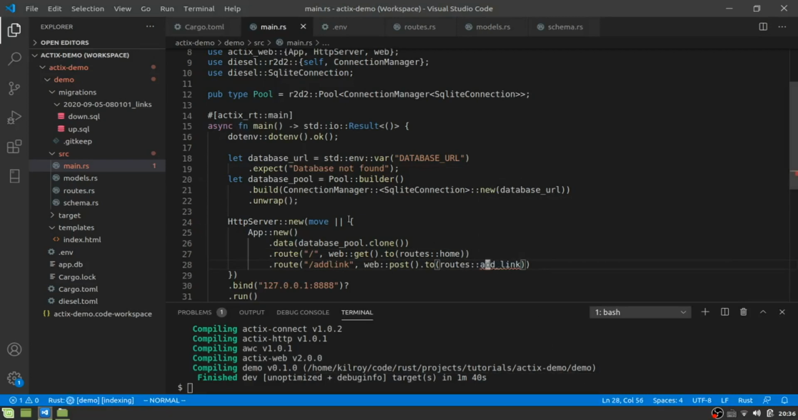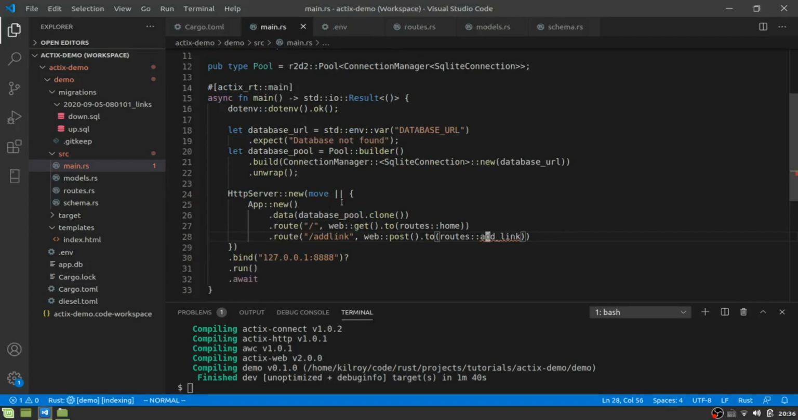Okay, so I'm hoping this makes sense up to this point. We've created our pool. We've got the database URL out. We connected the pool to the database, and then we connected the database pool to the server. So think of it: server, pool, database. All right, and we're good.